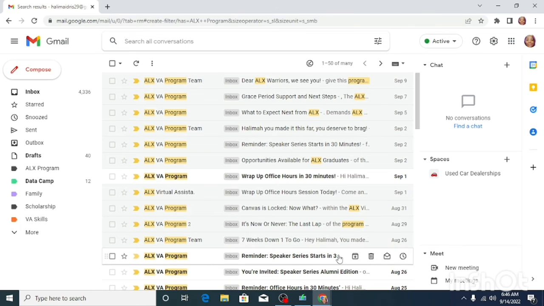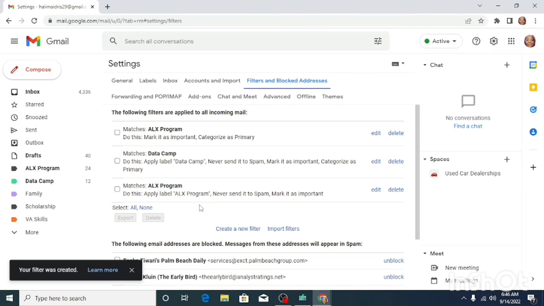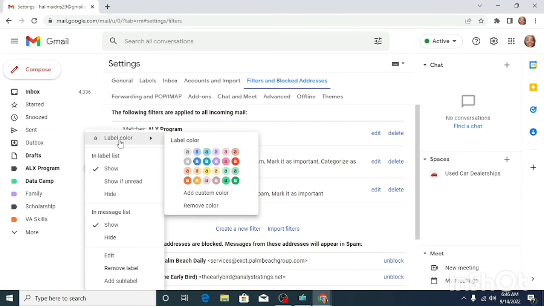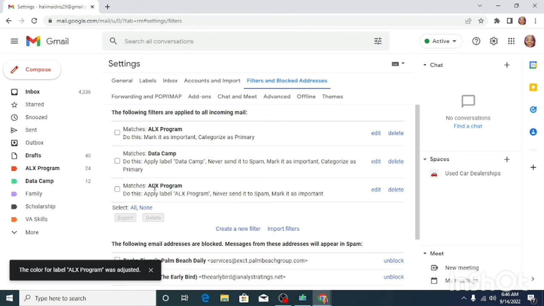Now you have created a label and a filter and it's showing on the left hand side of your dashboard. Just hover over it and these three dots will appear. Click on it to choose a color for your filter. I think I prefer orange, so I'll just click on orange. So the color orange is now associated with my new label.